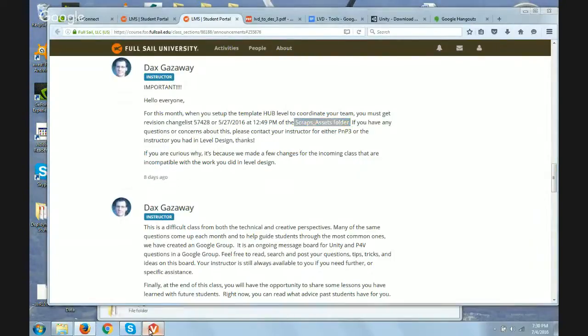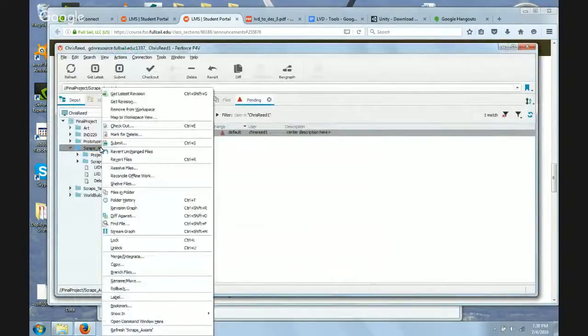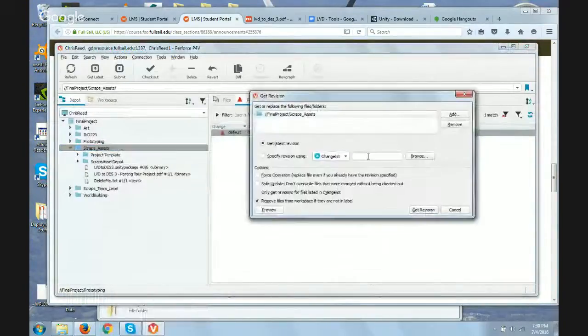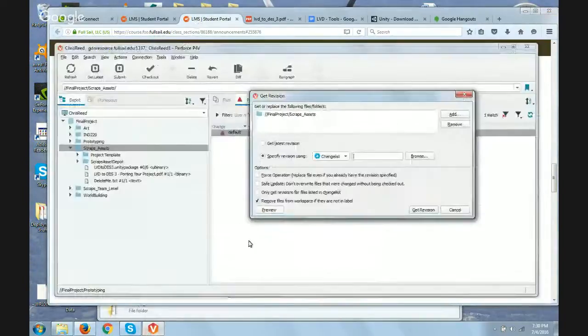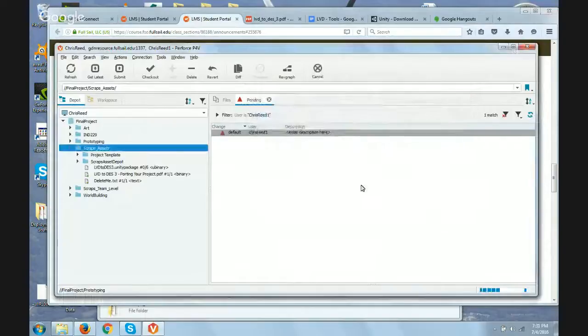All right, so you can go by date and get it. So you'll get revision, and then you'll go to specify either using the change list 57428. Yeah, I've done it before. I just want to do it again, make sure I get it. Gotcha.